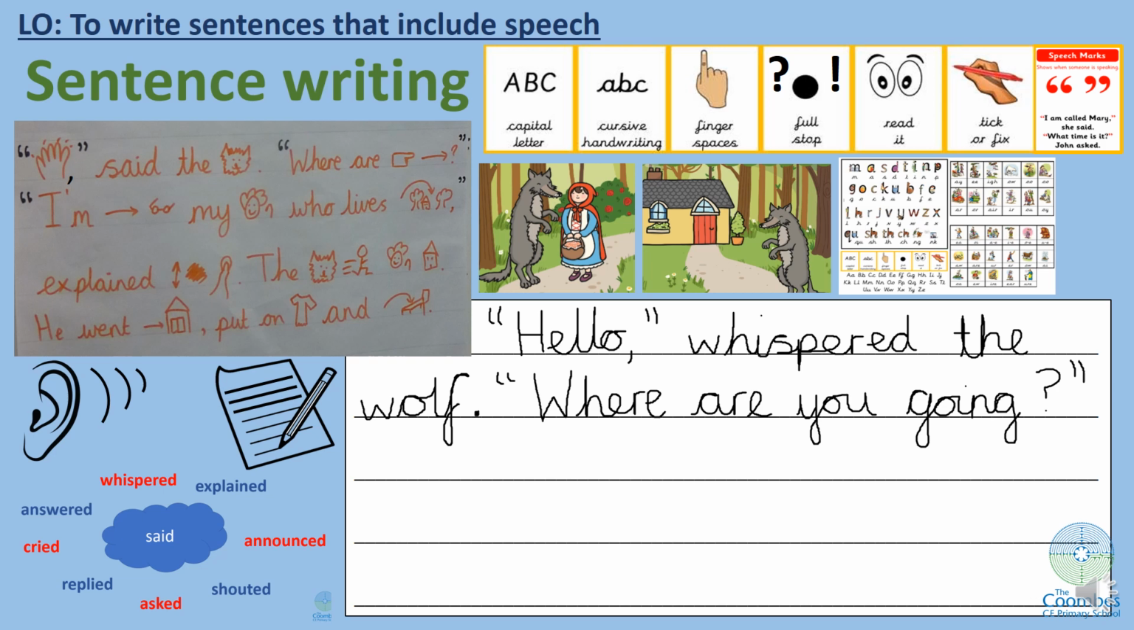Then you need to think about what Little Red Riding Hood replies. And it is a new speaker, new line because we've got a new character talking. So on a new line, I would start my speech marks. And then copy what Little Red Riding Hood says. I'm going to visit my grandmother. Okay, and I'm going to stop there because I don't want you to copy all of my work, but I've given you the first 2 sentences to help you get started.